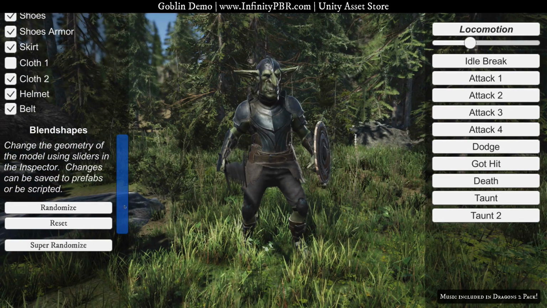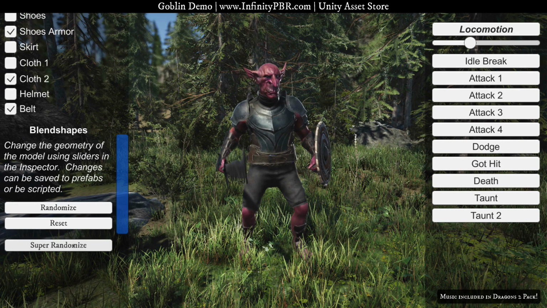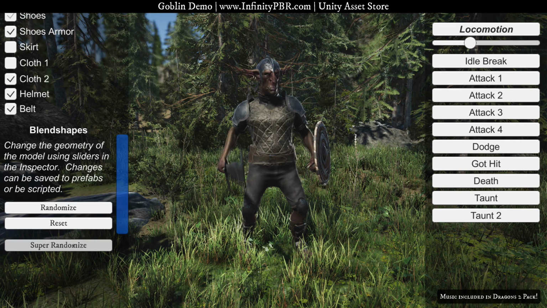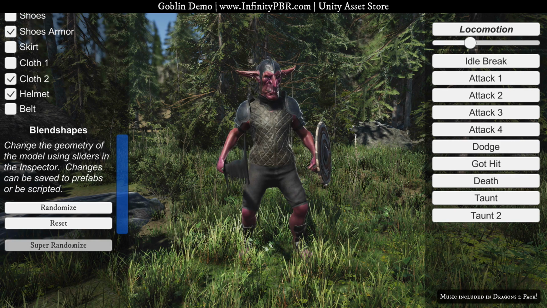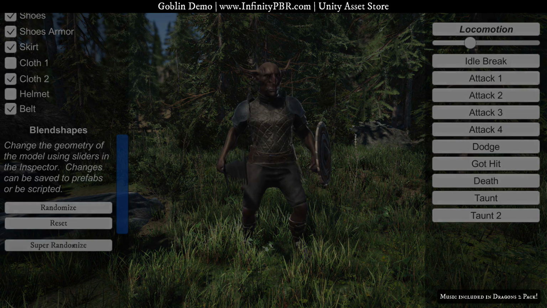We also have the ability here to super randomize. This button just randomizes a bunch of the clothing, the blend shapes, and of course the gender itself and the skin tone, so you can see how many different goblins you can get from a single character here. So there's just a whole lot you can do.